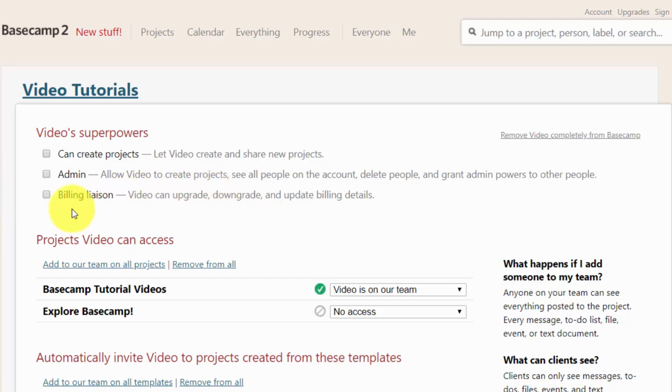We can also control their access from this screen to other projects. So for example, we could choose to give this individual access to other projects. That'll give them access as a participant.